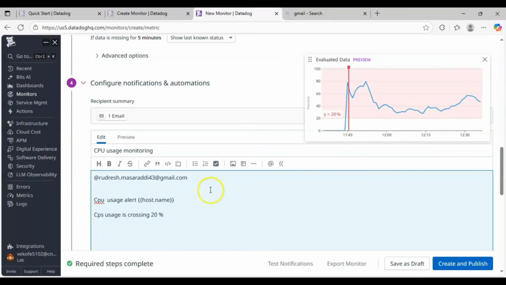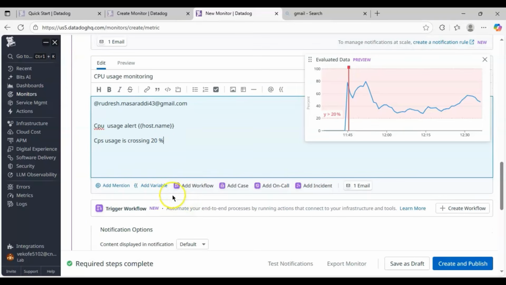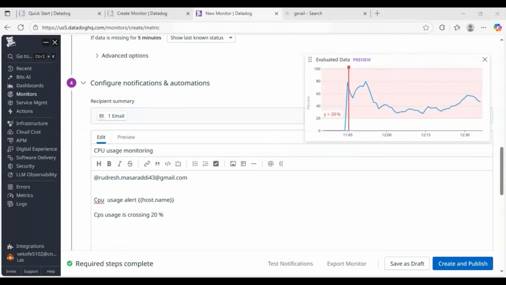So if you want to make use of the templates, that is also possible. You can directly use the templates and fill the necessary data over here, so that the alert description part will take the information accordingly. Now I am good with all the things. If you want to add any other email IDs, you can click on add mention and provide them over there. Now in the recipient summary, one email ID is added. That is my email ID only. I will show you that alert as well.